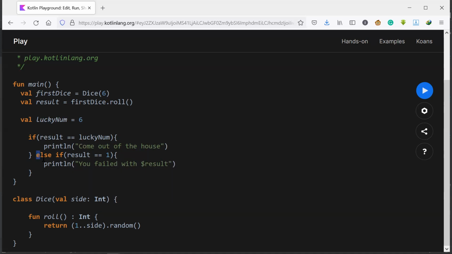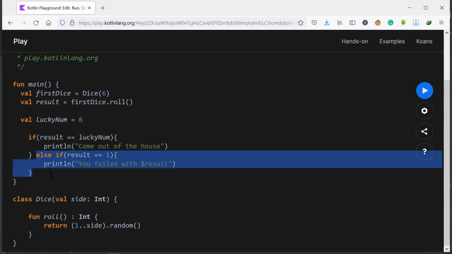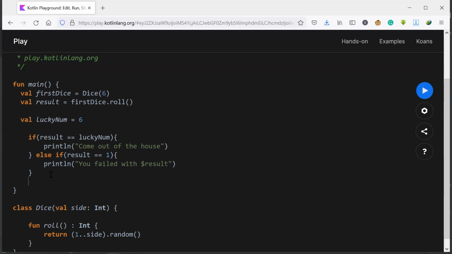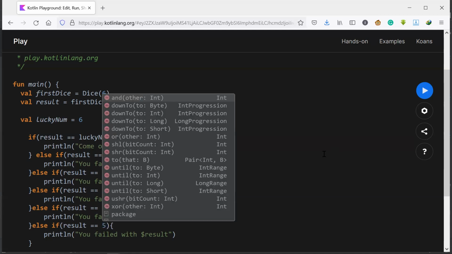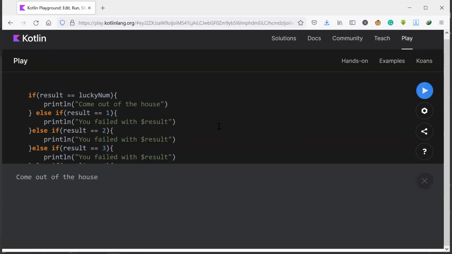Okay, so I want to do something now. I just want to duplicate this. I want to give an else if statement for every other number that is not 6. So 2, and then 3, and then 4, and then 5. Okay, so we should see something. Okay, so we got a 6. That's why we're saying come out of the house. You failed with 5. You failed with 4.